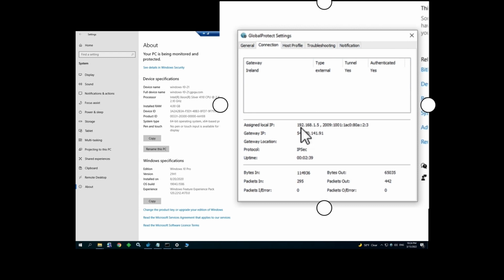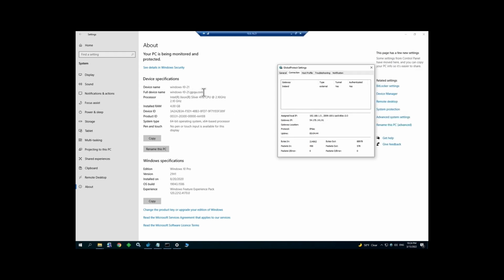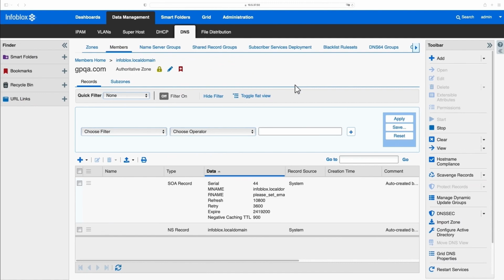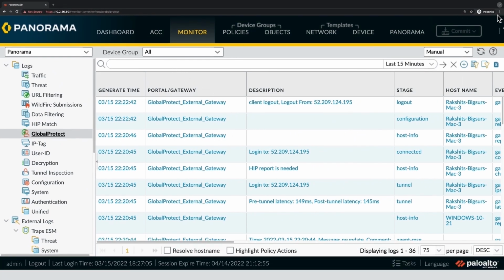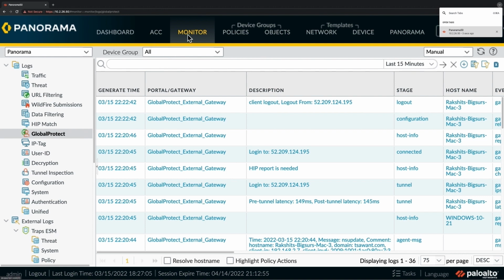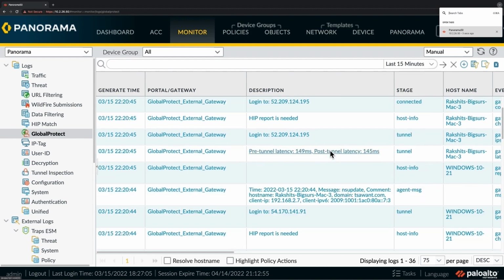Let's quickly validate the tunnel IP address by clicking GlobalProtect settings, connection, assign local IP address. We notice that we get the .1.5 IP. Bear in mind, the device name is Windows-10-21 and the domain is gpqa.com. Let's jump to the Panorama to see the GP log.